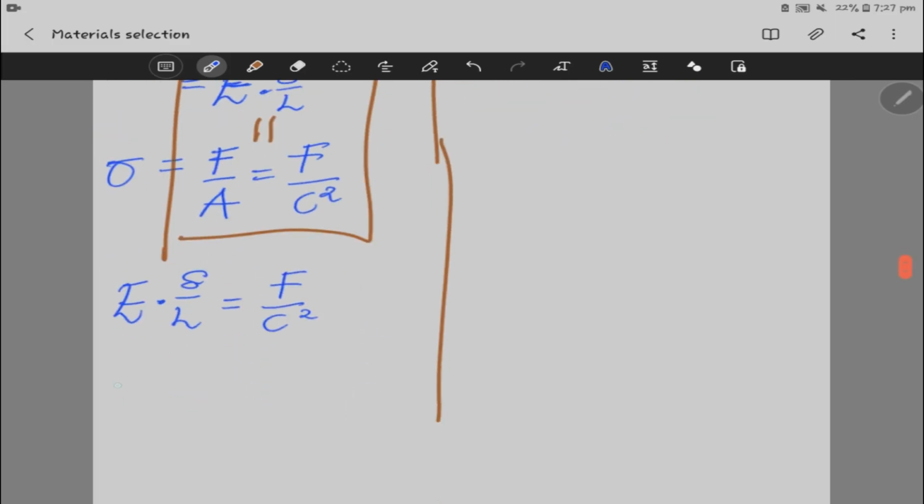And then if we make C squared the subject, we have E. We're trying to make C squared the subject. So C squared will be equal to F times L, and then we'll have E times the extension at the bottom.